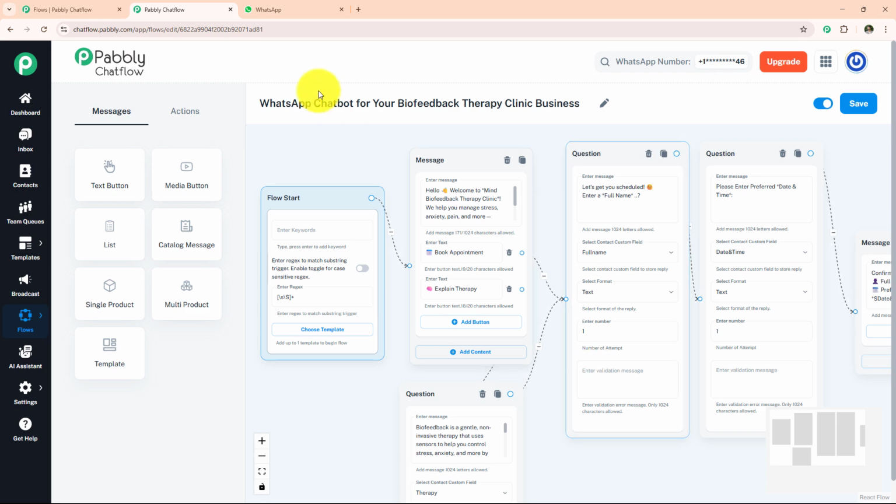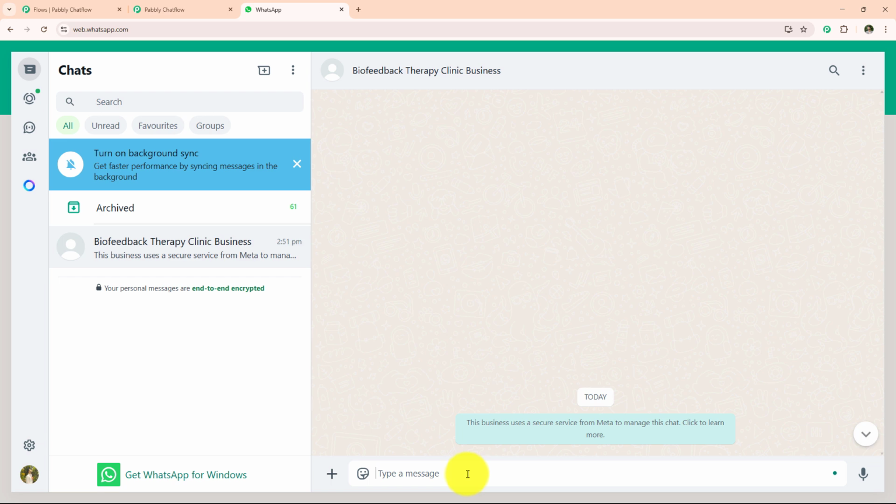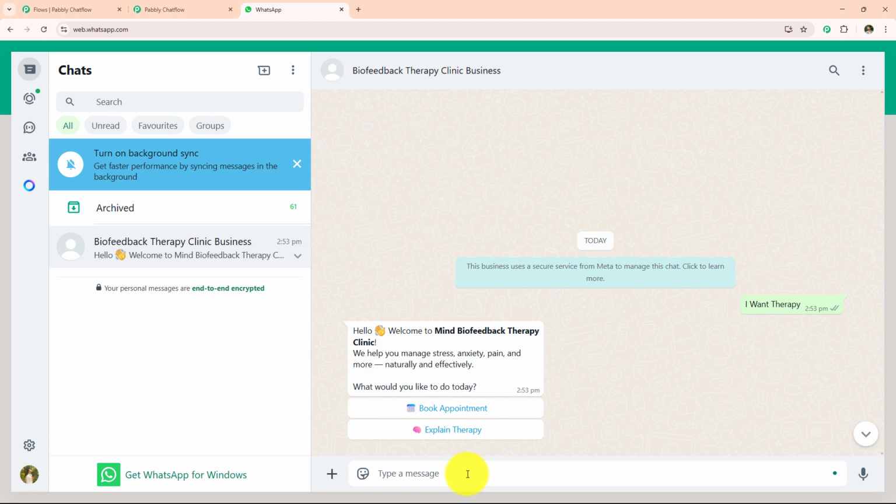Simply we will open our WhatsApp dashboard and type "I want therapy." After typing, you will see I am getting the response: "Hello, welcome to Mind Feedback Therapy Clinic. We help you manage stress, anxiety, pain and more naturally and effectively. What would you like to do today?" Now we have two options, book appointment and explain therapy. Now simply click on book appointment.